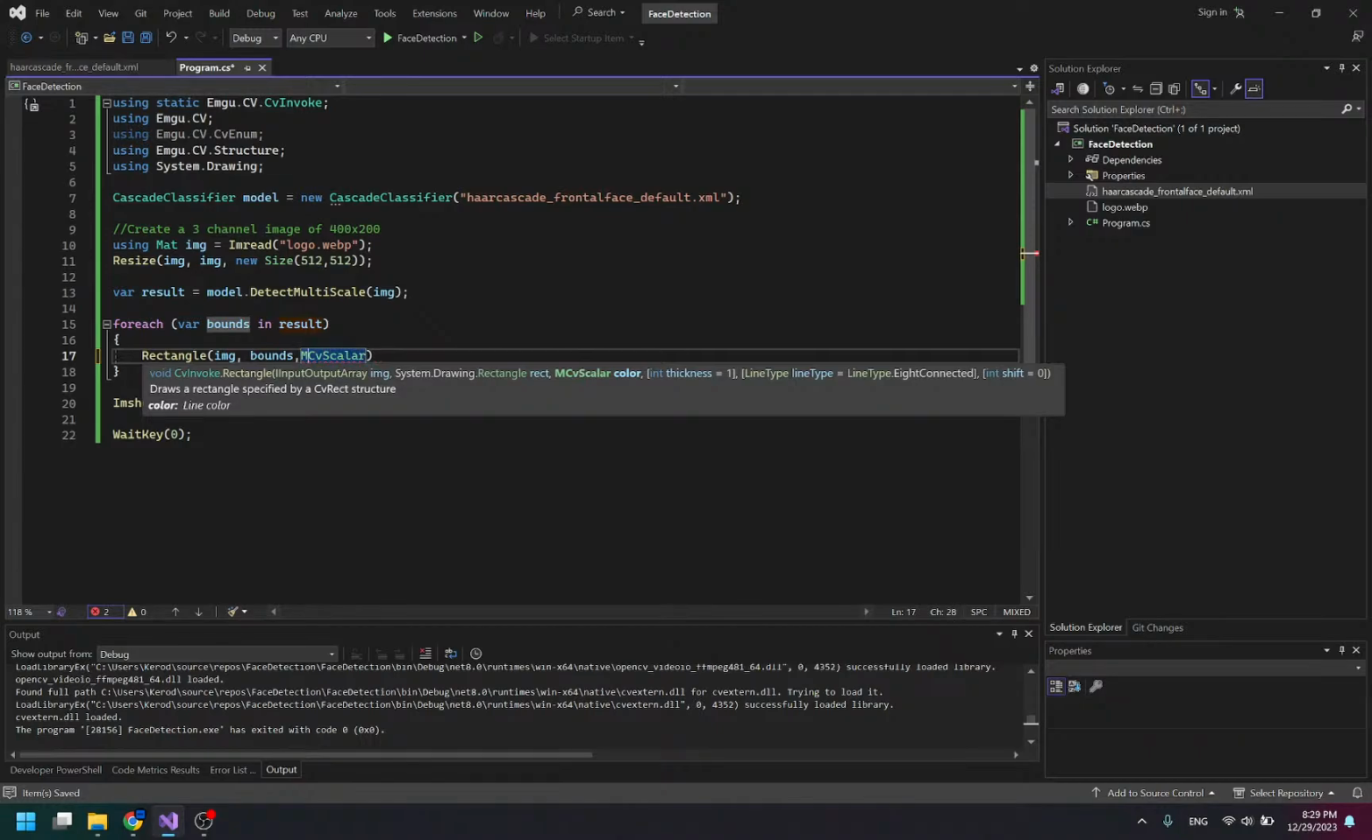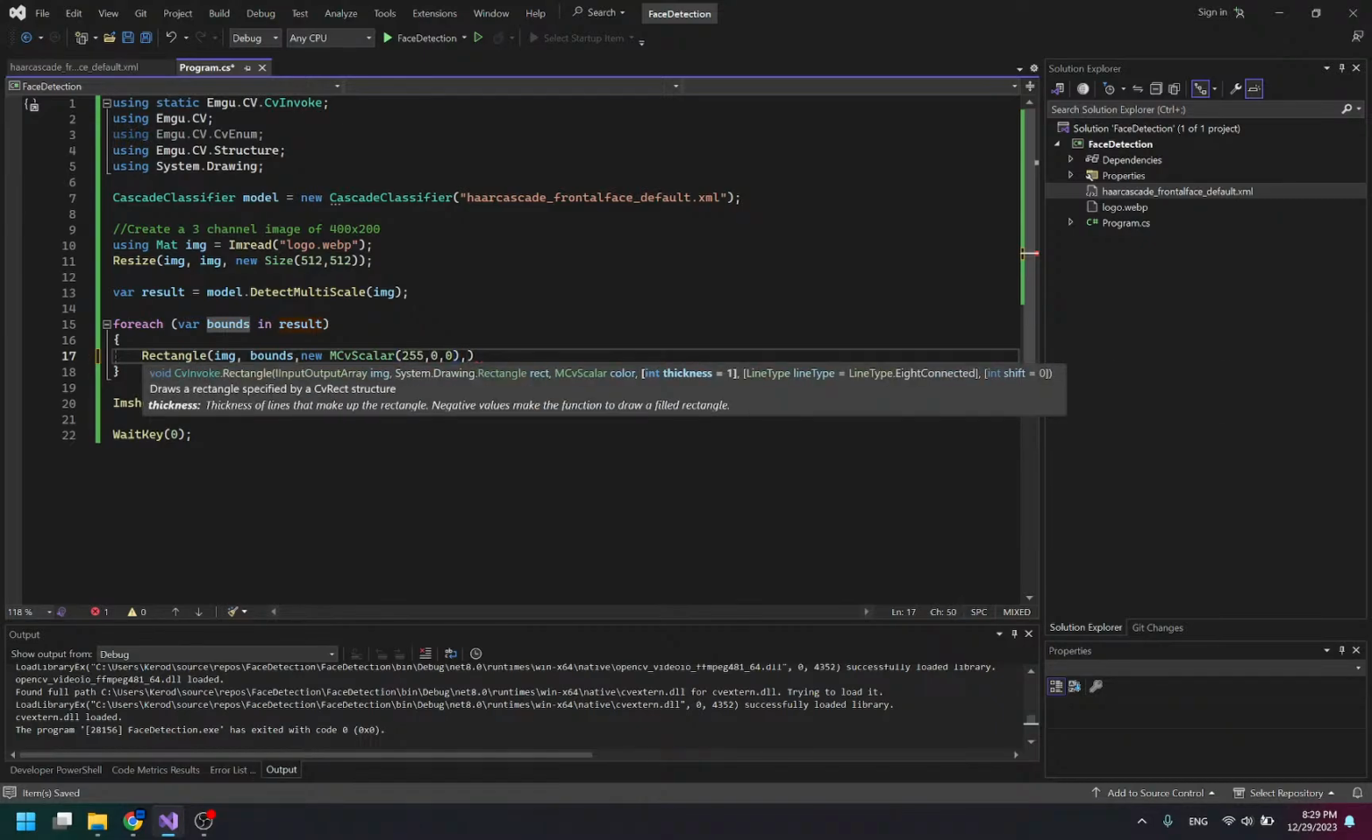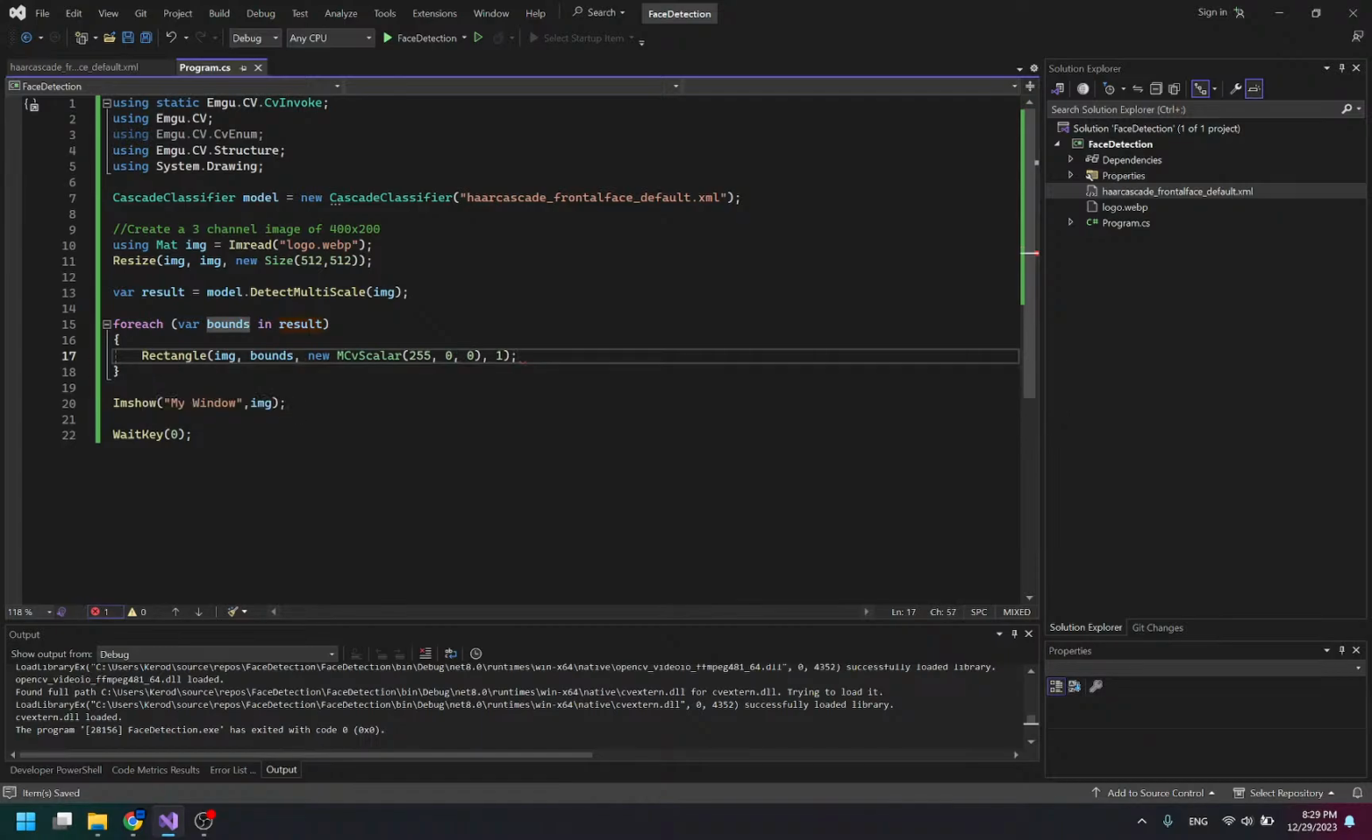I don't think it has predefined presets. Yes, three doubles. So I'm going to make it red for now. And the thickness, I'm going to keep it at 1. Okay, I think we have everything done.